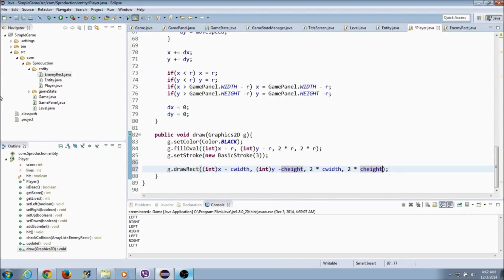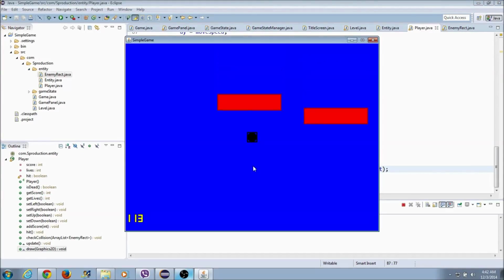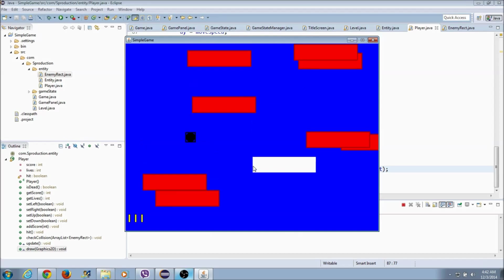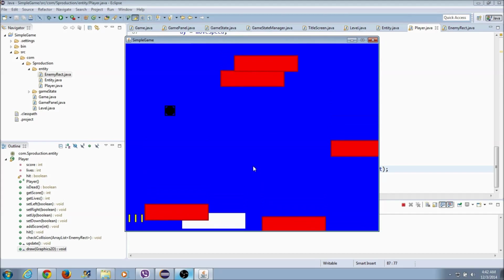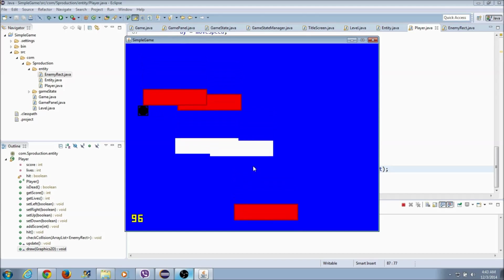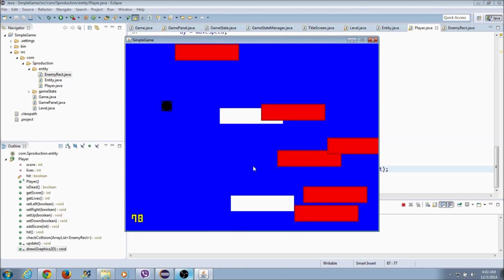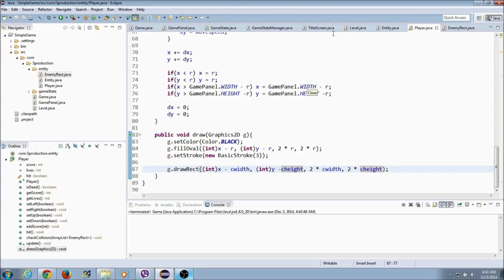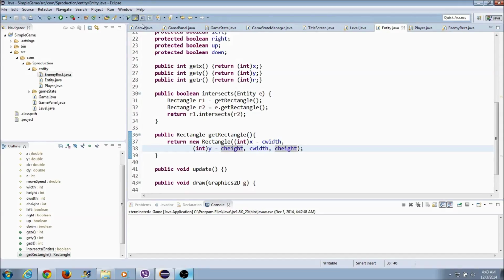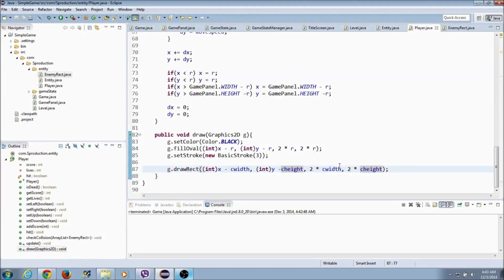So let's run it and see what happens. Okay, so the player setup is right. See, now the boxes around it is the collision detection. So for the player, it's right. So the problem must be with the rectangle. So we're gonna do that same thing for the rectangle, and we're gonna draw the rectangle. So let's go quick to entity. Well, you know what? No. Let's go back to player.